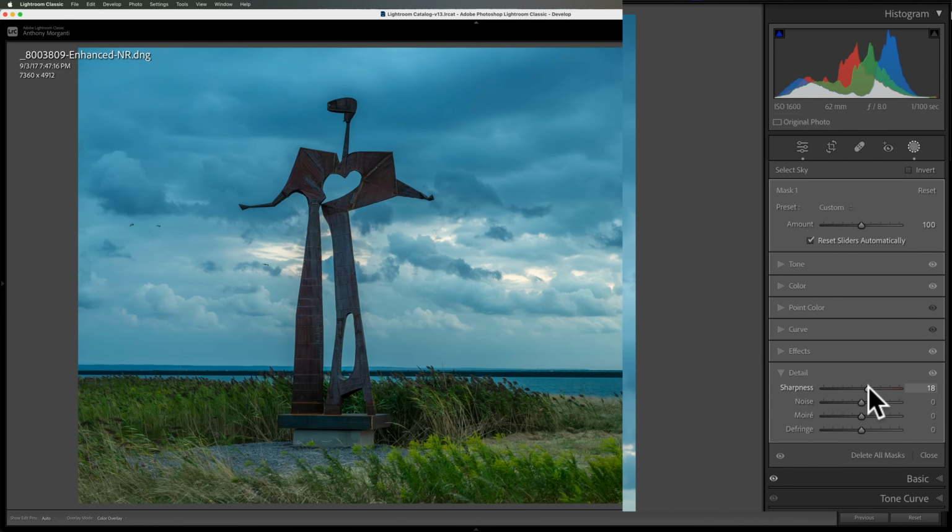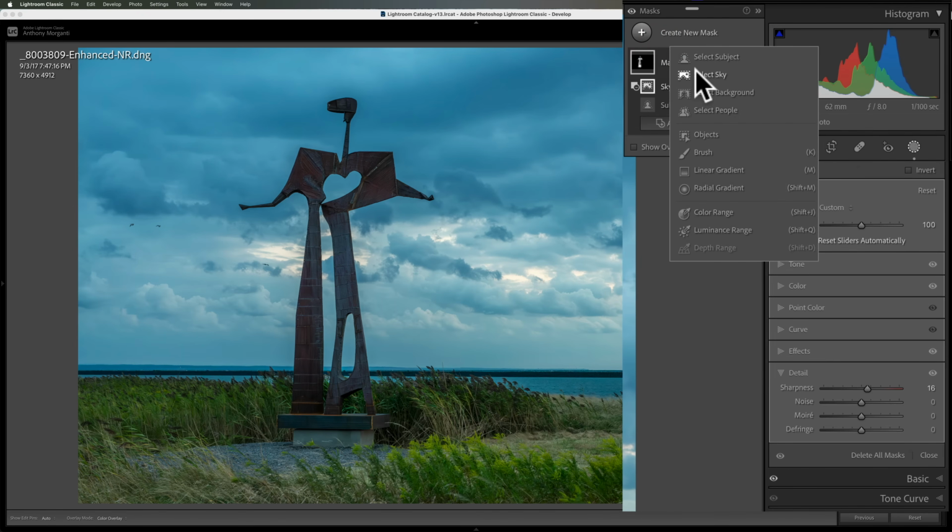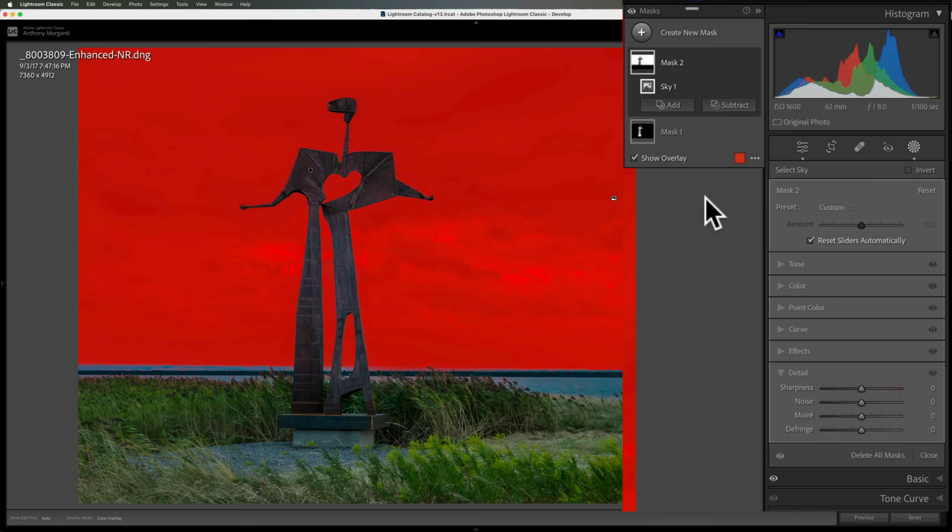So it really depends on my subject what I'll do, but for this specific subject, that's what I did. Next, I want to do something with the sky. So I'm going to go to create a new mask and select the sky. And usually I like to add a little more drama to the sky.